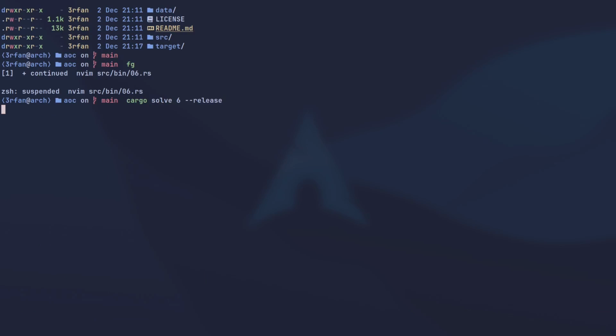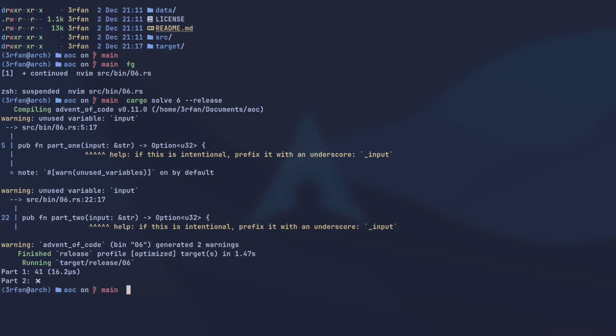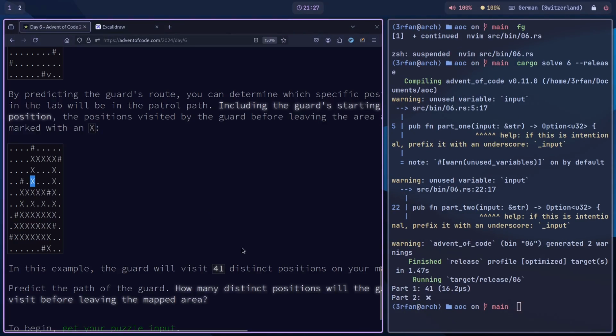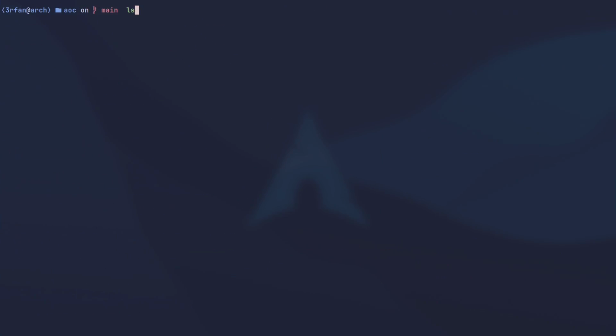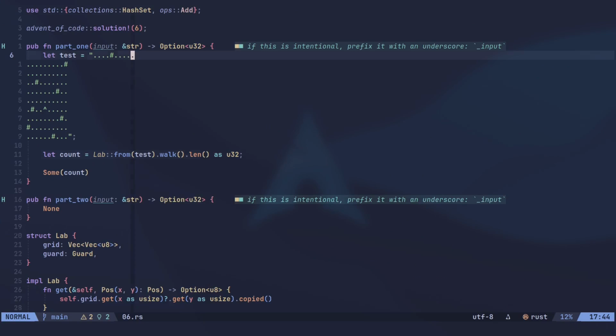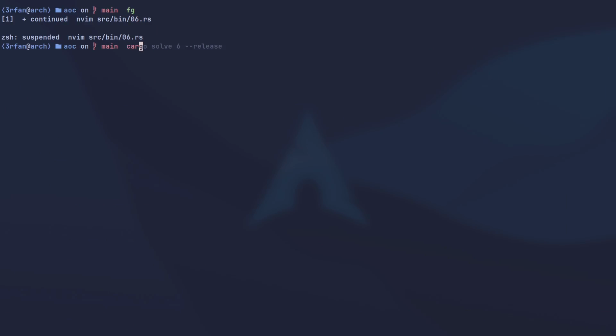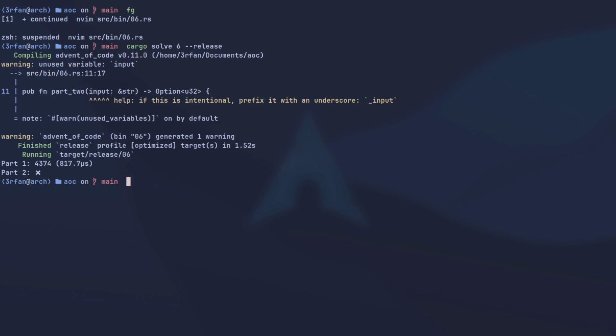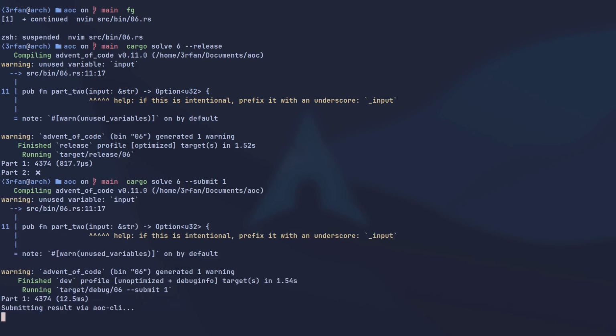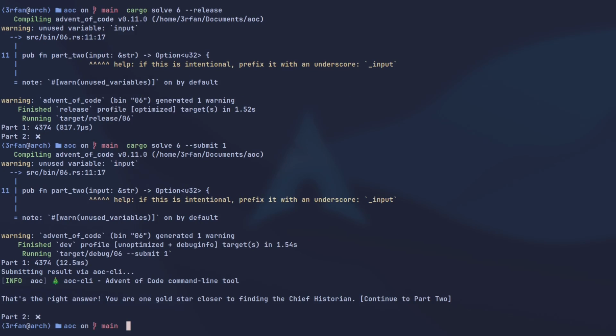Cargo solve 6 release. This is 41, and that is correct. Let's take the real input. Okay, let's submit. And that's the right answer.